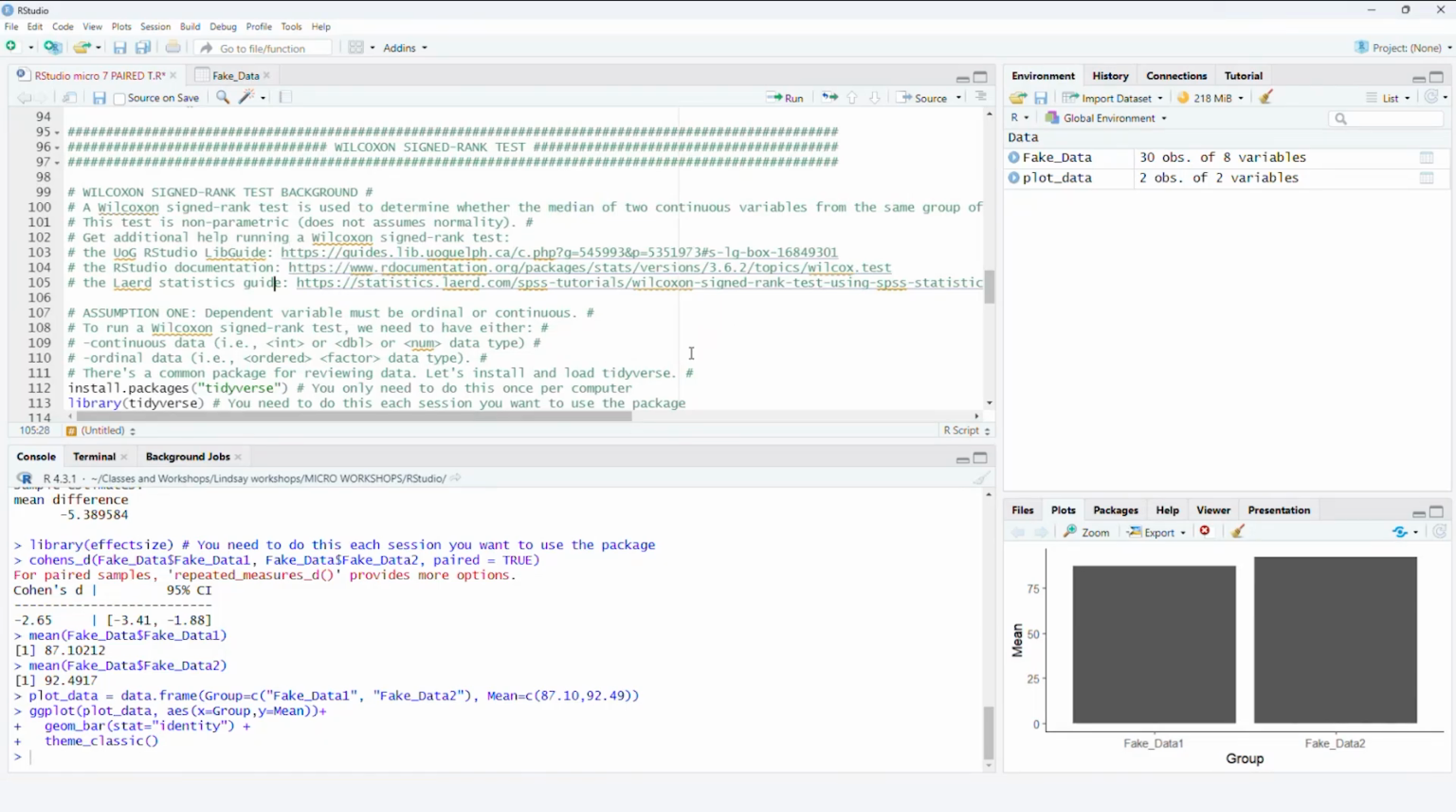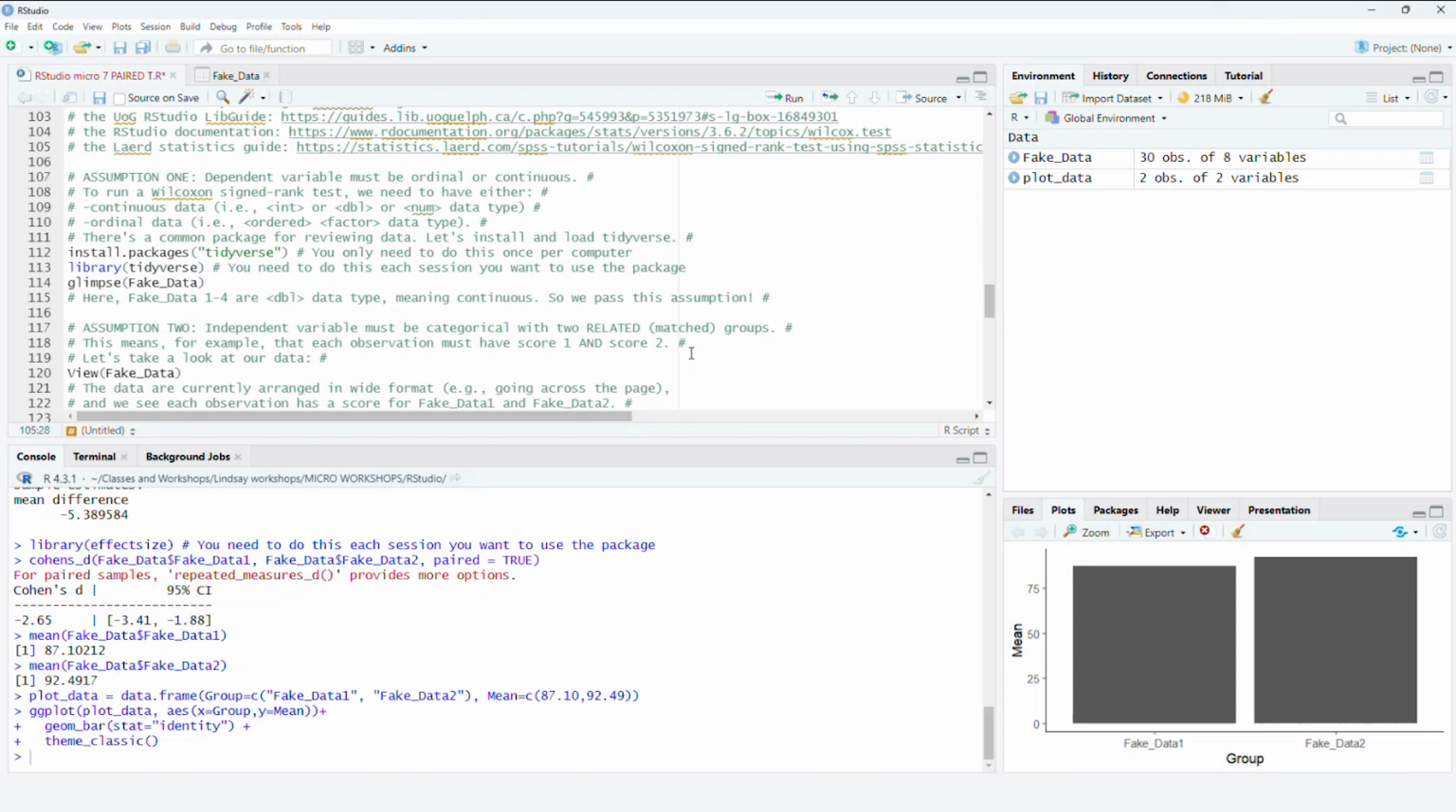All right. With every test we do, there are certain assumptions that must be met in order for the result of the test to be valid. The first assumption for the Wilcoxon test is that the dependent variable must be ordinal or continuous. For continuous in RStudio, that means it must be integer type or double type, which means decimal, or numeric type. And for ordinal data, it means it has to be the ordered factor data type. So you can use either of those data types.